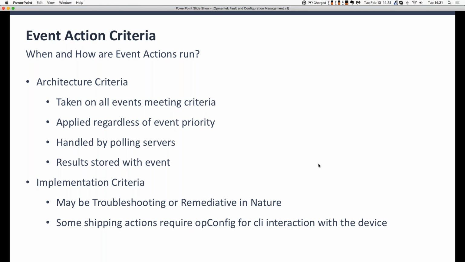So how do you automate event response with opEvents? The concept basically is what criteria will create an event action. So right off, event actions are available for all events meeting specific criteria. It's applied regardless of the priority. Generally speaking, we don't look at the priority, if something's a priority 1 or priority 4, 3, whatever, in running an event action. So it's based on the event itself.